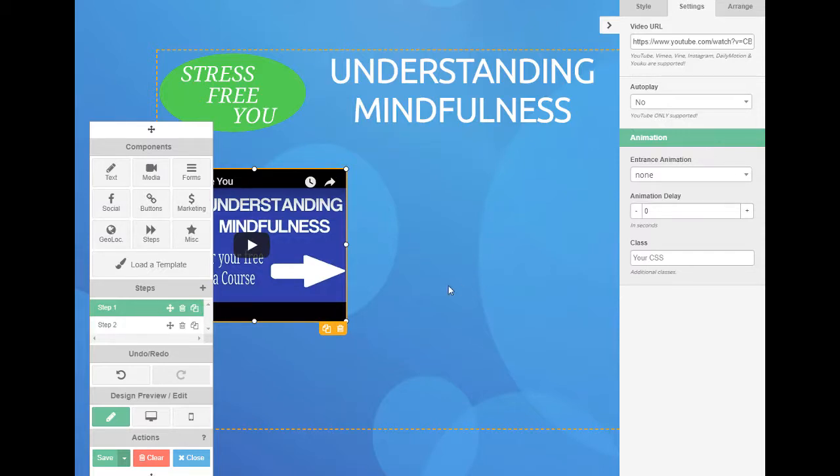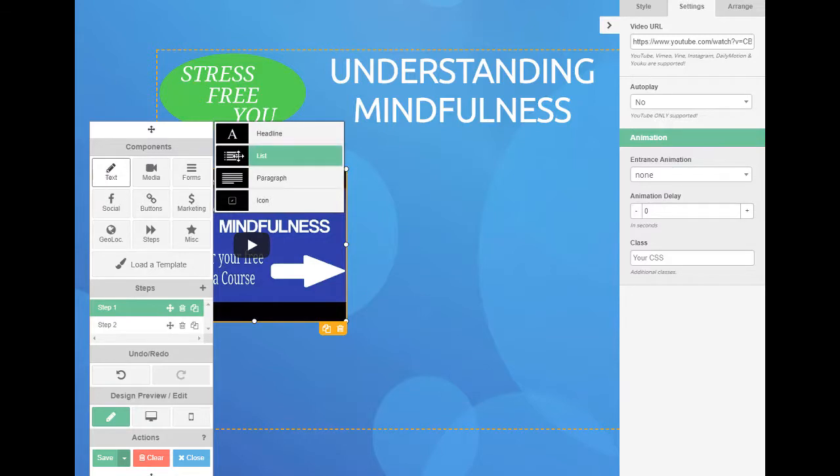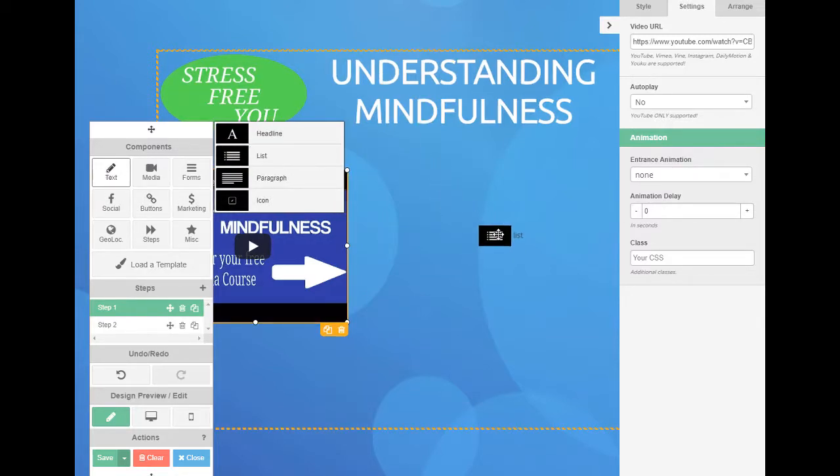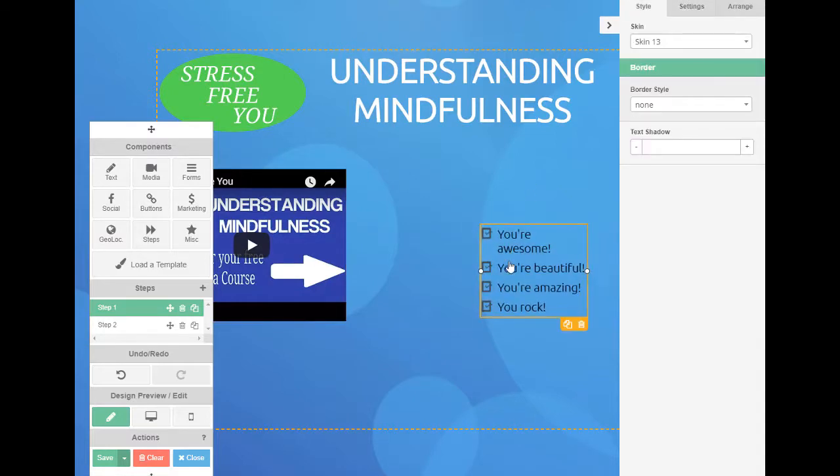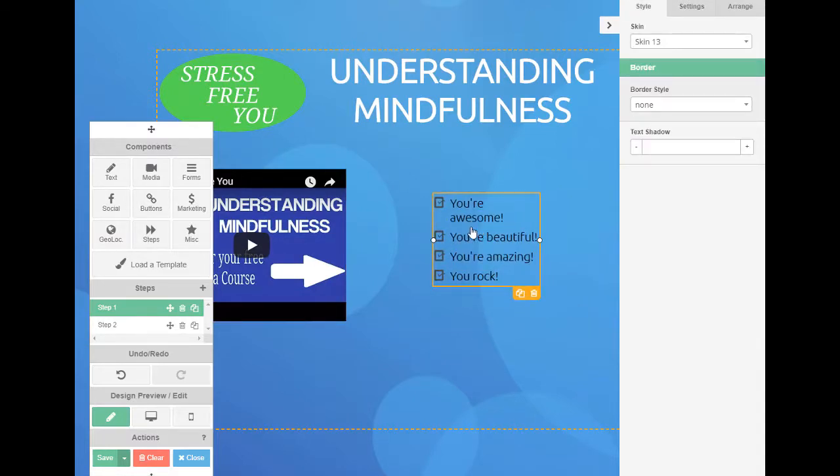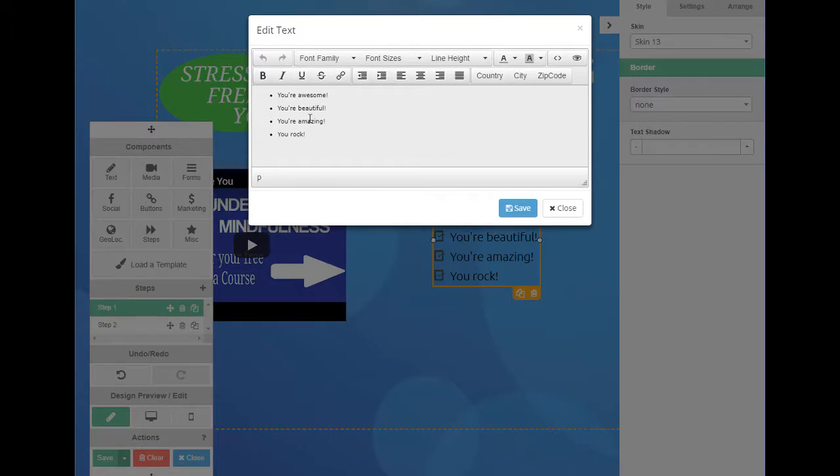Next we're going to want in some features and benefits over probably in this area there. To do that, let's go back to click the text button again, and we'll use list. So if we take list and drag it over here, there we go, we've got a nice list. So let's double click and let's put in our text. First thing I'll do, we'll put in a top line. Let's say your free multimedia course. Okay.